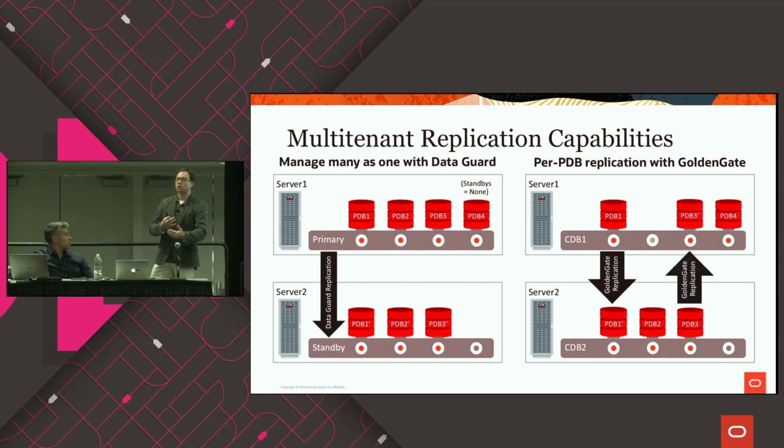On the other hand, you are way more flexible in the type of replication that you can choose. You can, for example, choose to replicate from server 1, CDB 1, which is somewhat the primary, but you can see here you can also go the other way around and say PDB 3 residing in server 2 should be replicated back to server 1. So it's bidirectional, it's more flexible. That would be the advantages of Golden Gate. You can also combine the two if you so want.